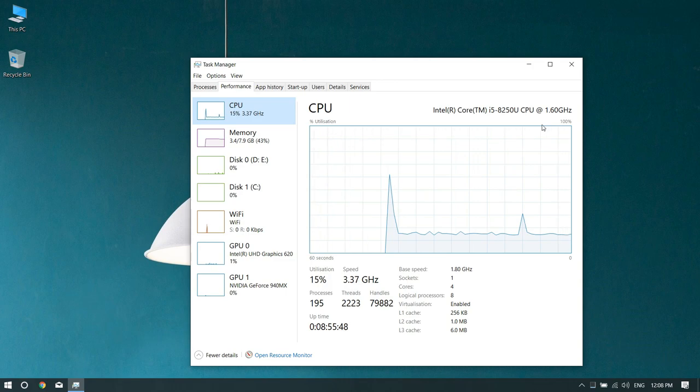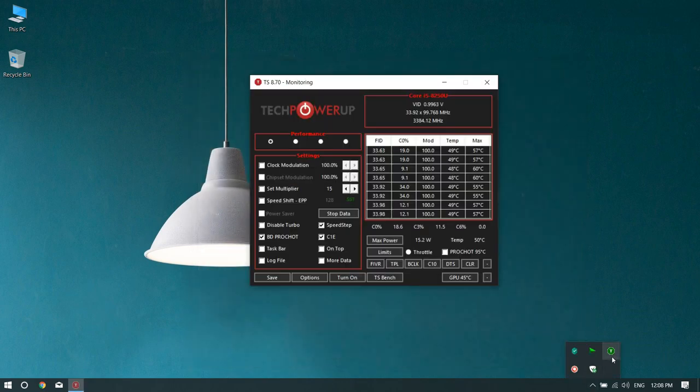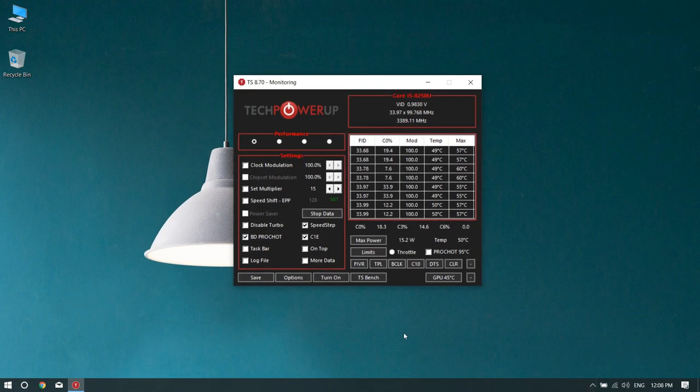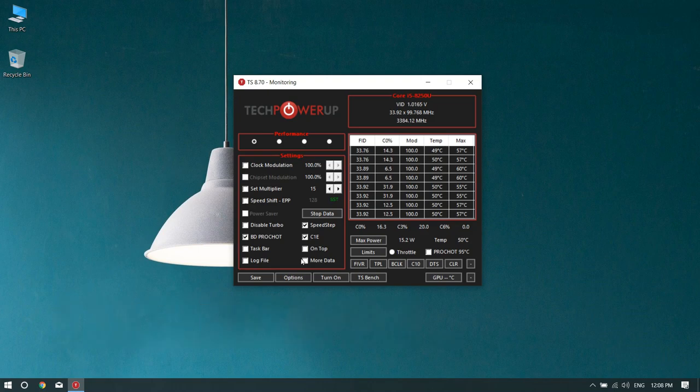Whenever I was playing those kinds of games, I was facing so much lag and so much thermal throttling. My whole laptop was getting warmed up so much and I wasn't getting consistent performance. But after this process, I was getting consistent performance. Let me close this up and open ThrottleStop. This is how ThrottleStop looks, and these are the settings you need to keep in mind, so just make sure you have the same settings as well.